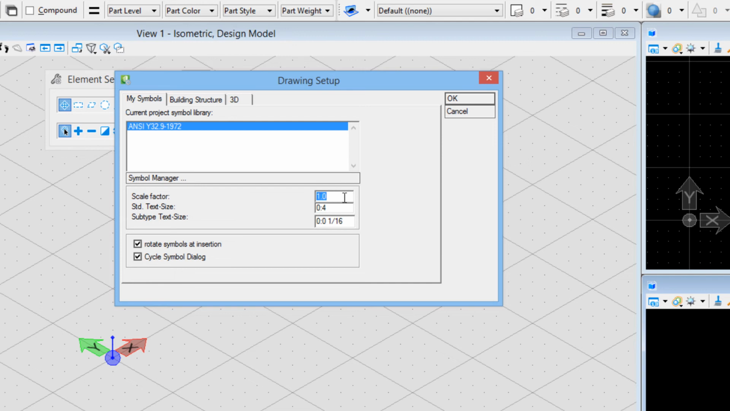The scale factor is for symbols that are not drawn in the real world measurements, like symbols for receptacles, switches, etc. The delivered library, the library that I'm using, was created for 1/8 inch scale drawings. So I keep this at 1, knowing that my construction documents plans are going to be at 1/8 equals 1 foot. So the scale factor will adjust the size of the symbols relative to this scale.